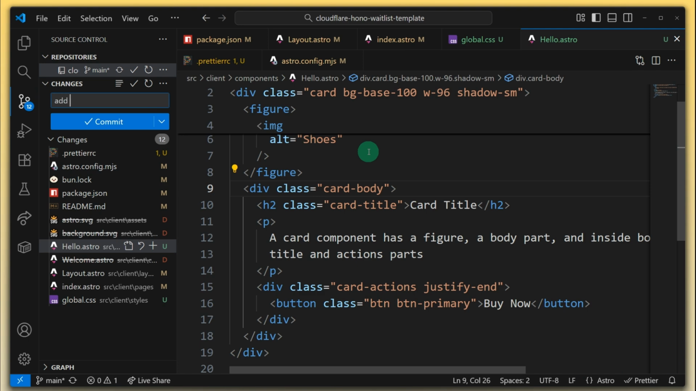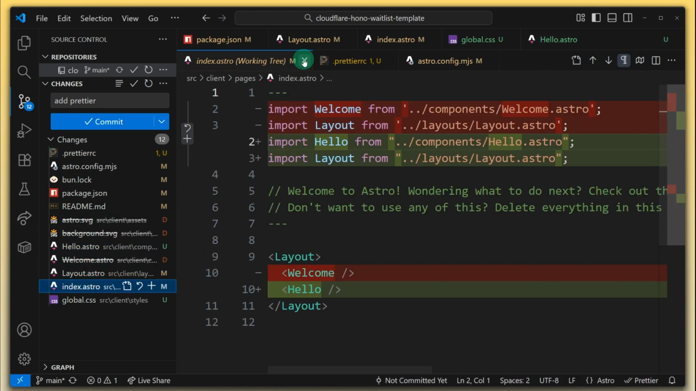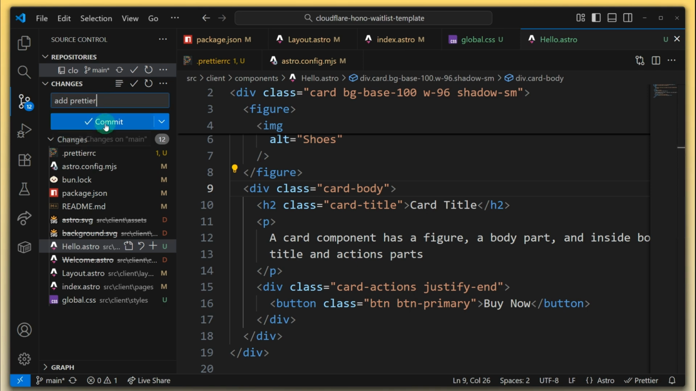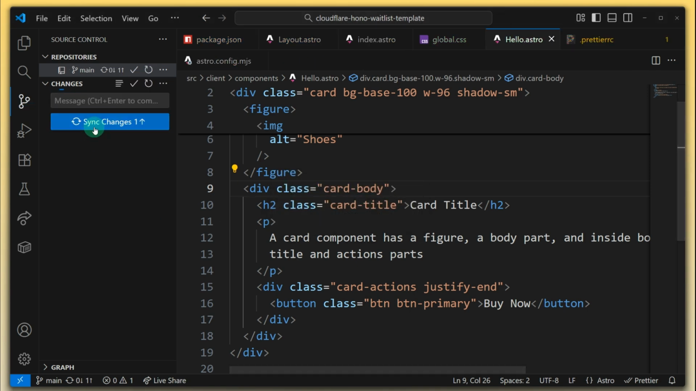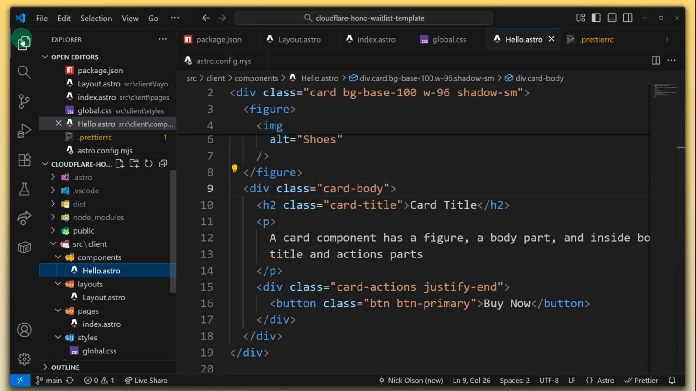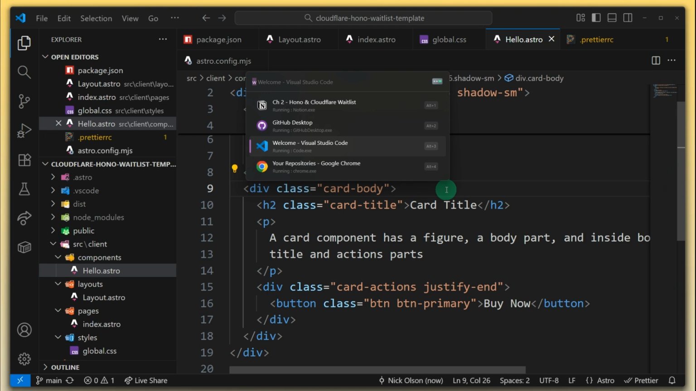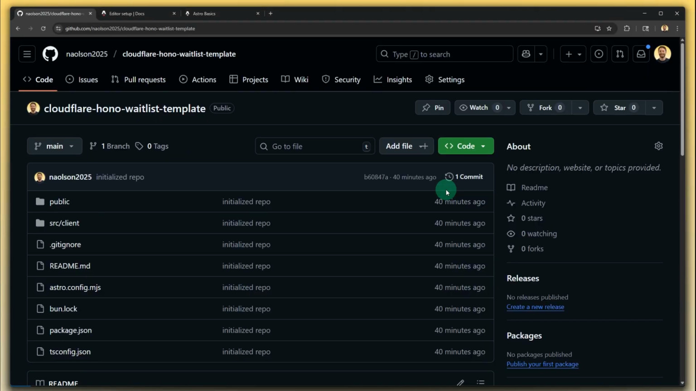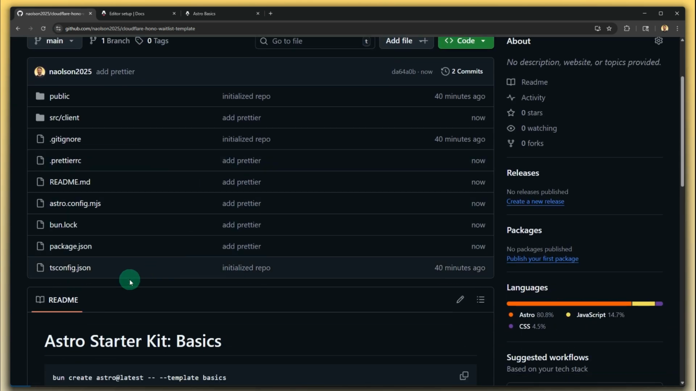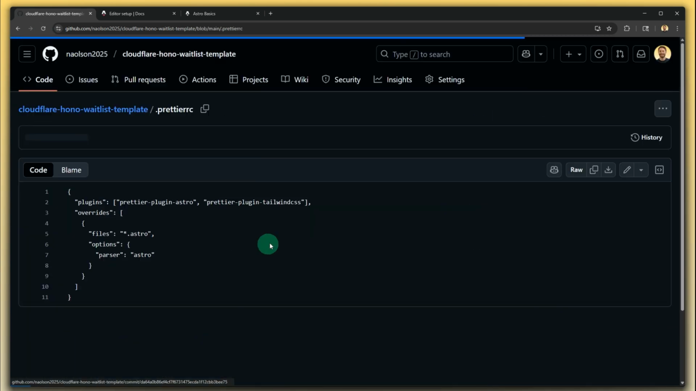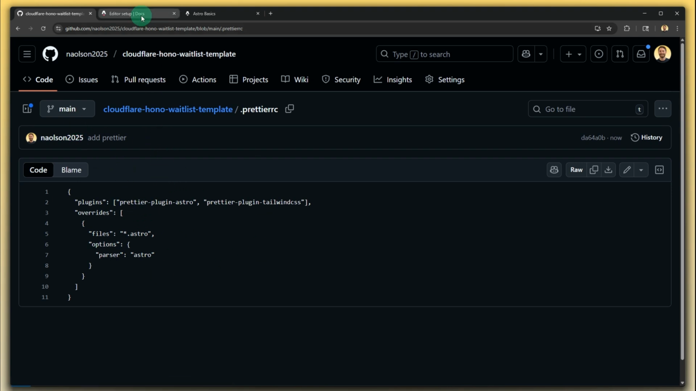So I'll say added Prettier. And some of these changes are also, I think, from the last video I forgot to push up, so my bad. Commit that, sync changes, and then double check in GitHub by clicking refresh. And we can see our Prettier RC file, so we know our changes were pushed up successfully.